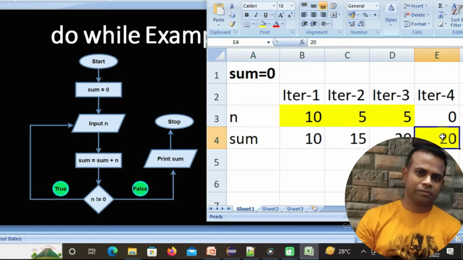And why is it showing in this way? Because I have given 0, and 0 means it will exit from this loop and finally print the summations of all the iteration numbers that are inputted by the user or me. So now it will print the summations value is equal to 20.